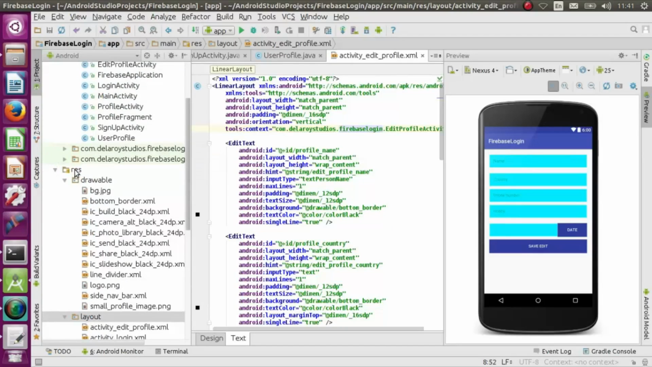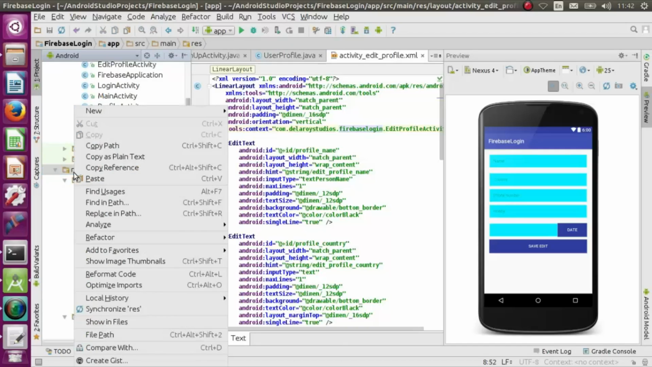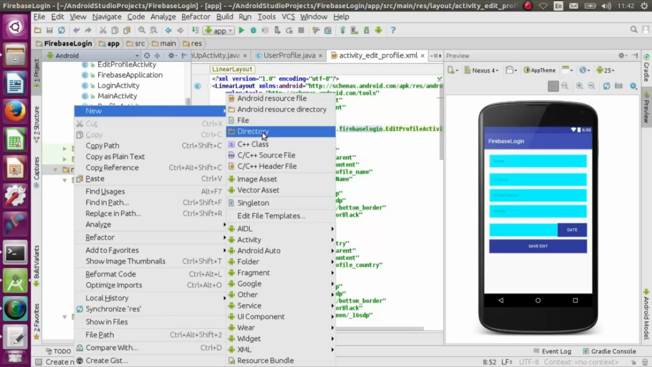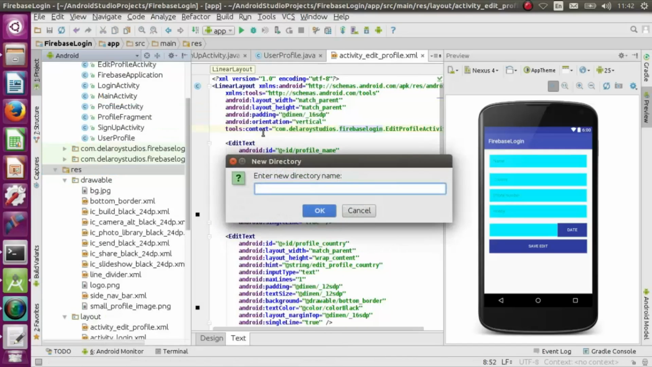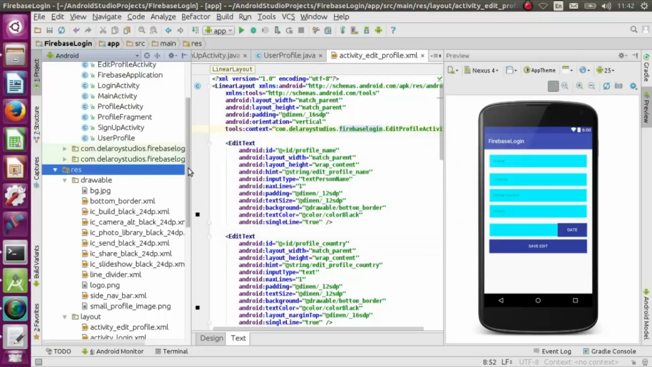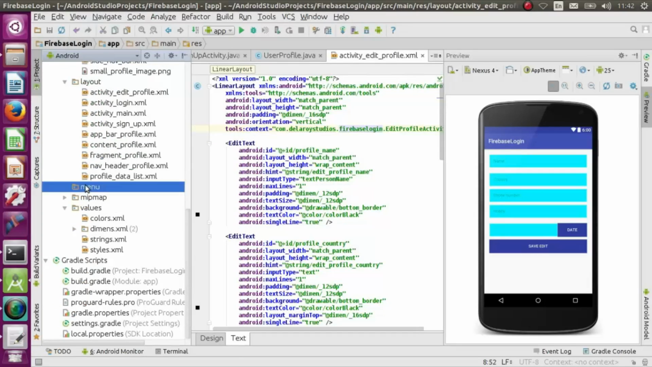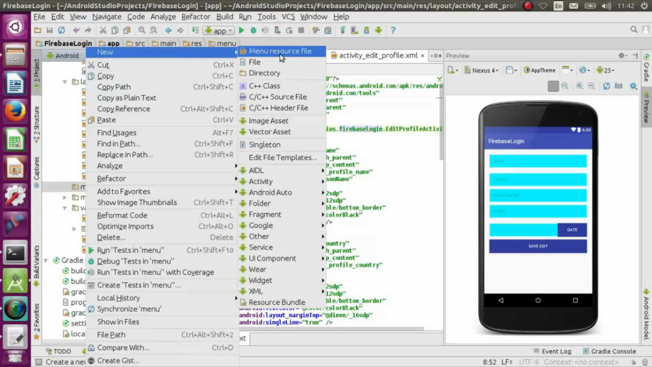package, whereby we need to create some menu resource files: the activity profile drawer, the edit profile, and also the profile XML, which hold the item menu that will sit at the drawer of this application. So right there in res, I'll be creating a directory which I will call menu. That sits here. Inside the menu, I'm going to have the menu resource file.